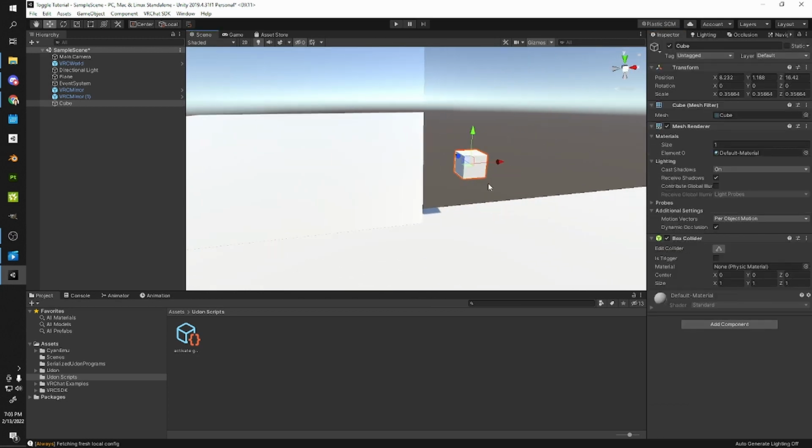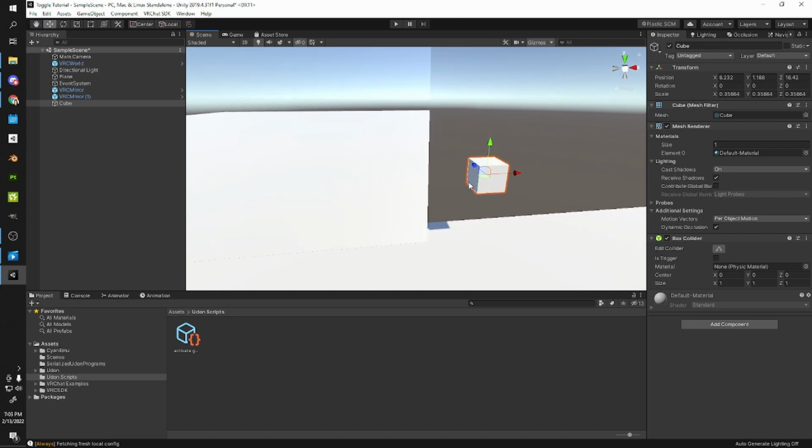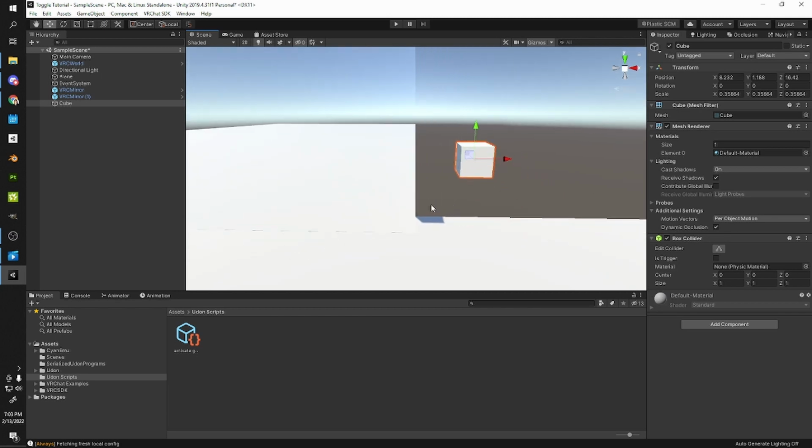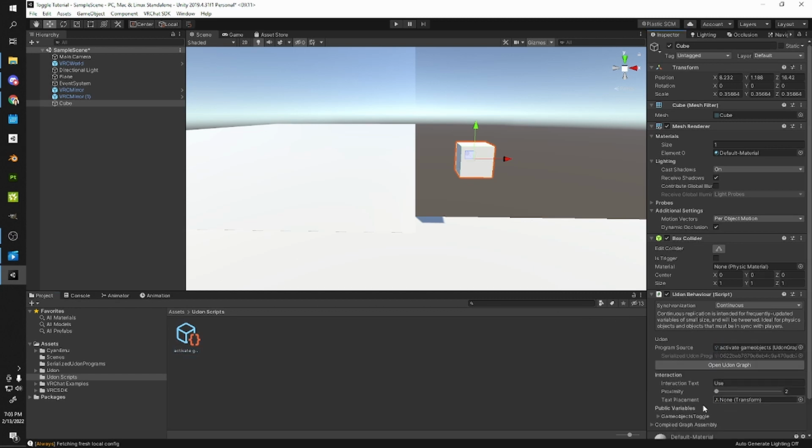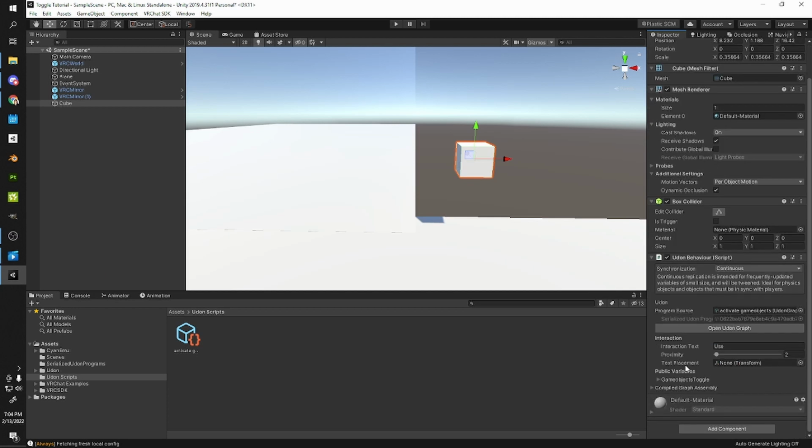To make this cube a button, we need to make sure that the cube has a collider on it, which it does. It has a box collider, which comes in automatically in Unity. And then we need to add a Udon behavior. Now in the Udon behavior, we have this thing called program source. All you have to do is find your script, drag it over into the program source, and then it does its stuff, and now it's loaded.